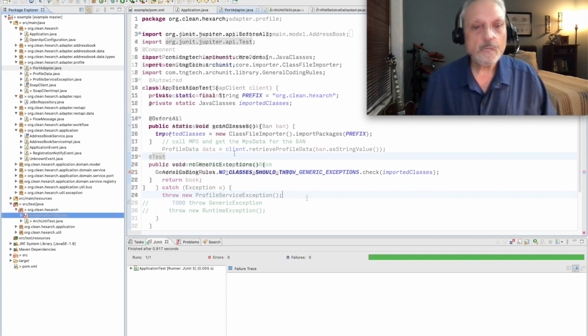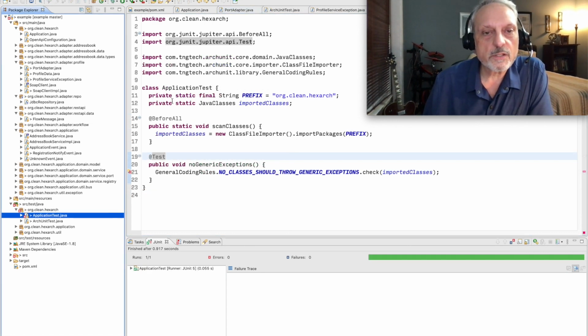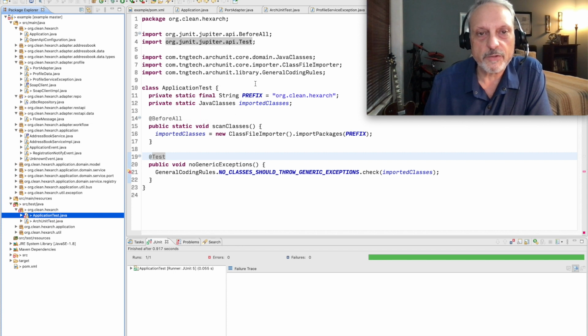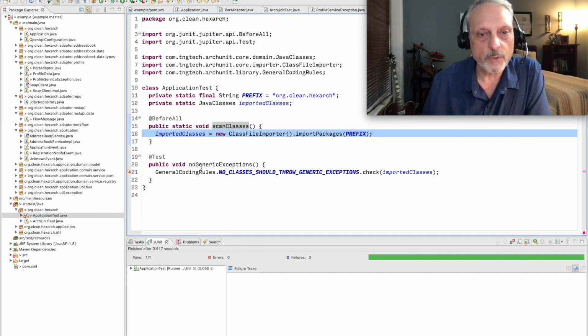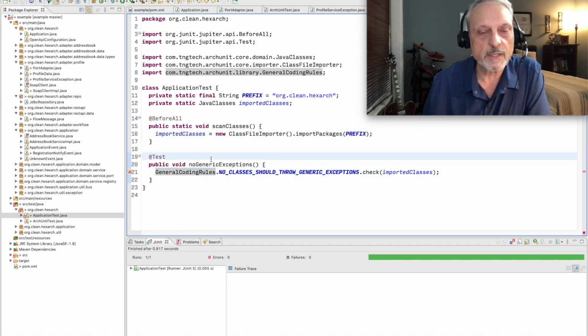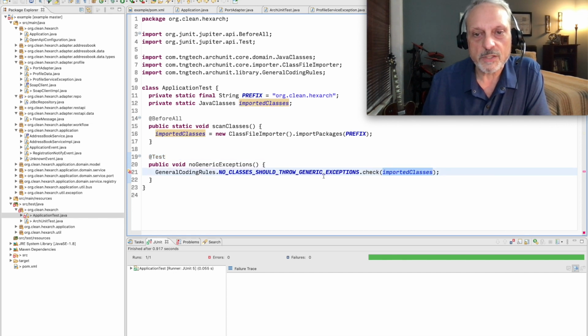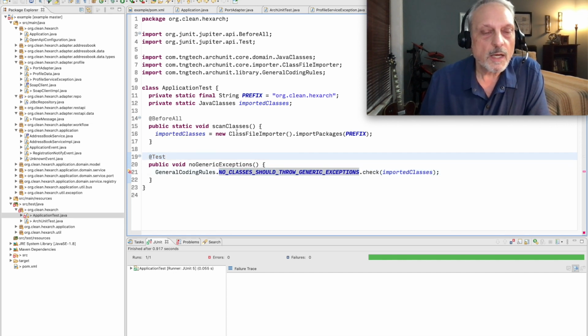All right, cool. This is a standard JUnit setup. I'm using JUnit 5, but other than that, it looks like any other JUnit test that we've used, right? So I've got this code that basically acts as my setup method. I'm telling ArchUnit to import the classes, and then within a method that's annotated with Test, I tell it to check those classes against this rule.